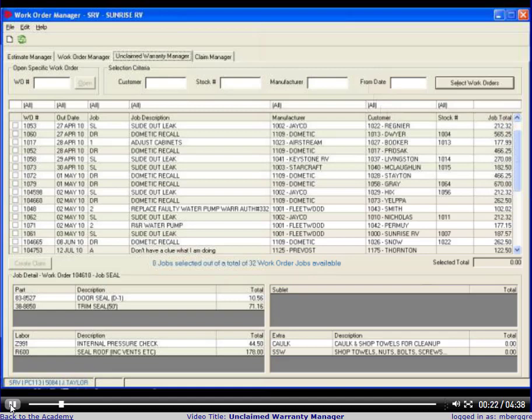Warranty claims are generated through work orders. Once a claim is generated, however, you'll need to submit your claim to the appropriate manufacturer. When a work order with warranty billed is completed, the amount will move to the Unclaimed Warranty Manager, where you can easily submit the claim to the appropriate manufacturer.